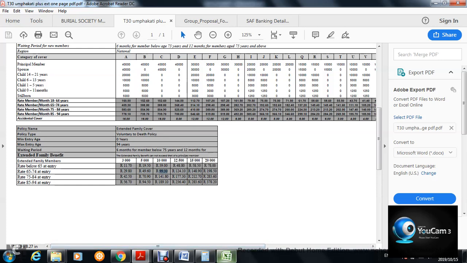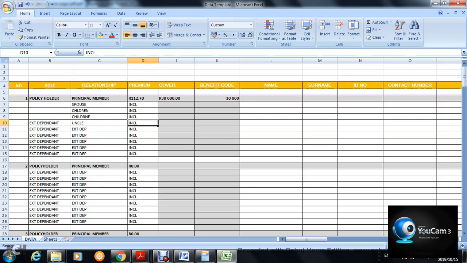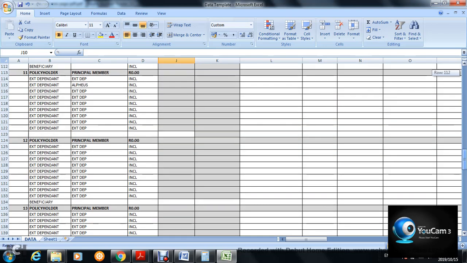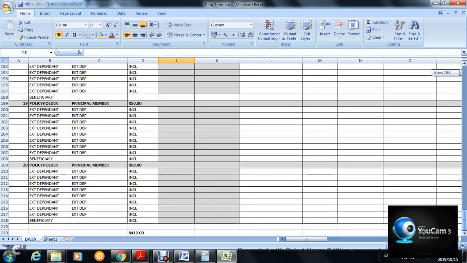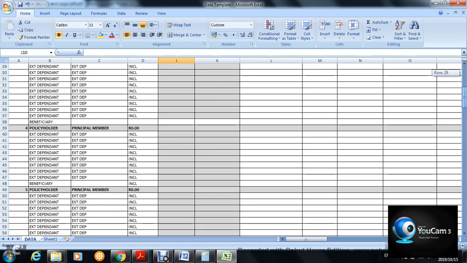Now we go back to the spreadsheet. We go to the uncle, 99 rand is 99.3. Remember, I'm giving examples. And then 99.3. Whatever I'm typing on the premiums, it is busy auto calculating at the bottom there. Now it's 412. So I'll give you a few examples. You do the same for the client.